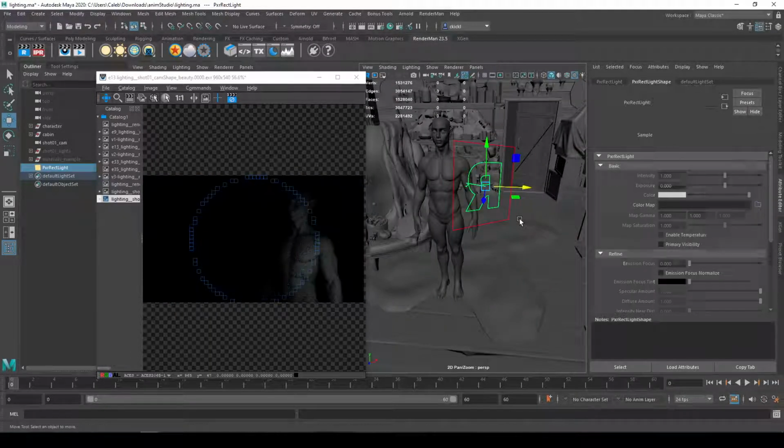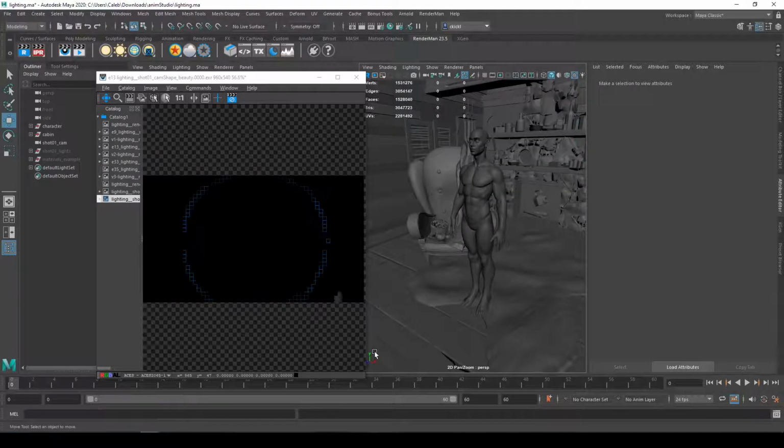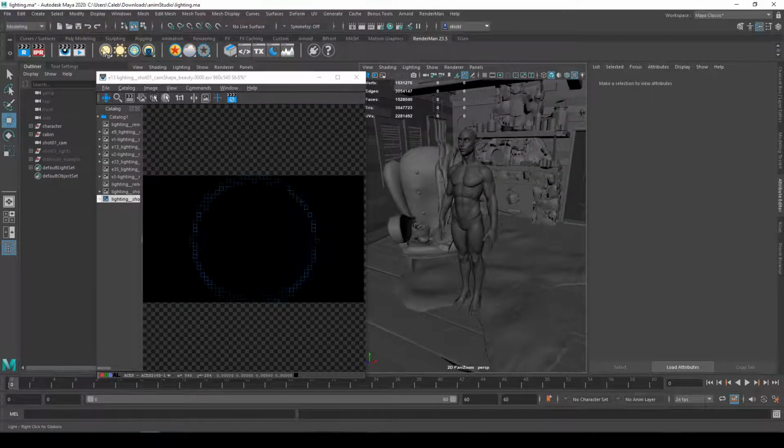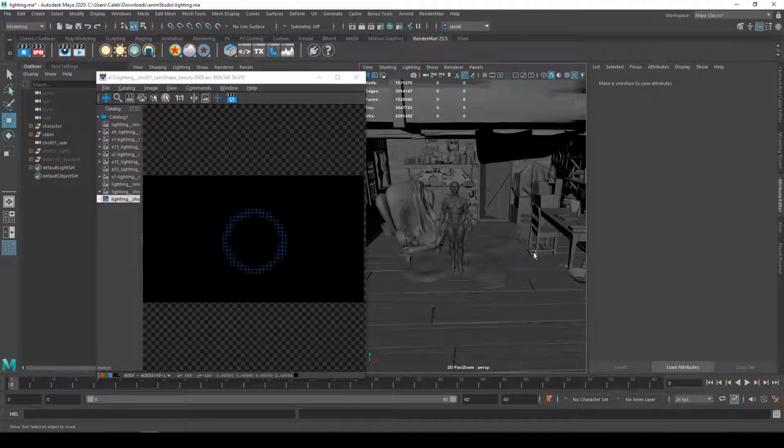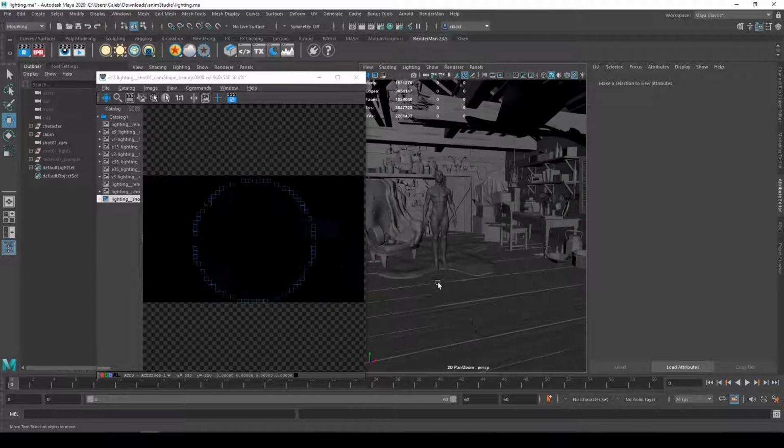Sometimes it's annoying to have to start a light in the middle of a scene and then move it out and rotate it. There's an option in here that you can turn on, auto place lights. And what it's going to do is, depending on what you have selected, it's actually going to automatically move the light source to that object.